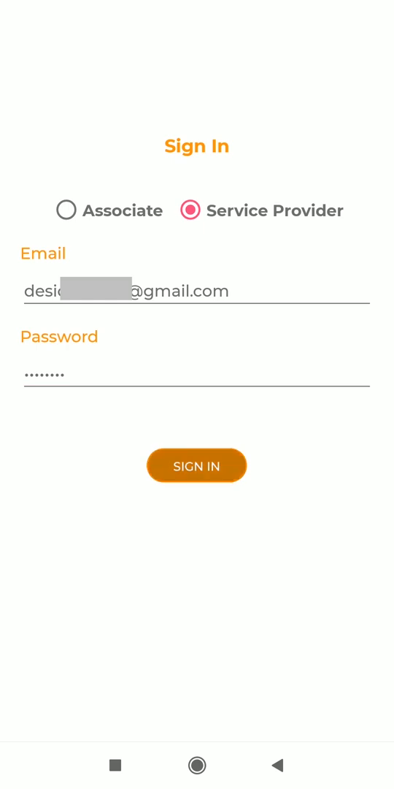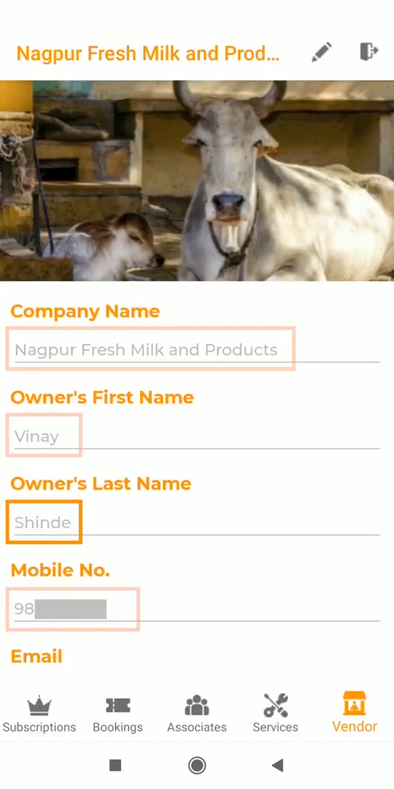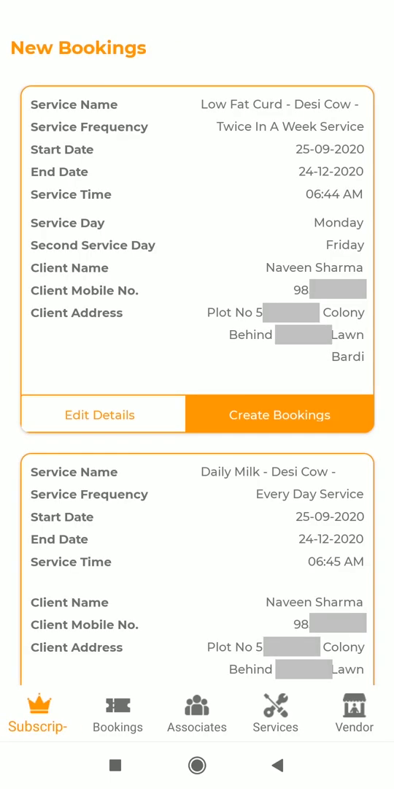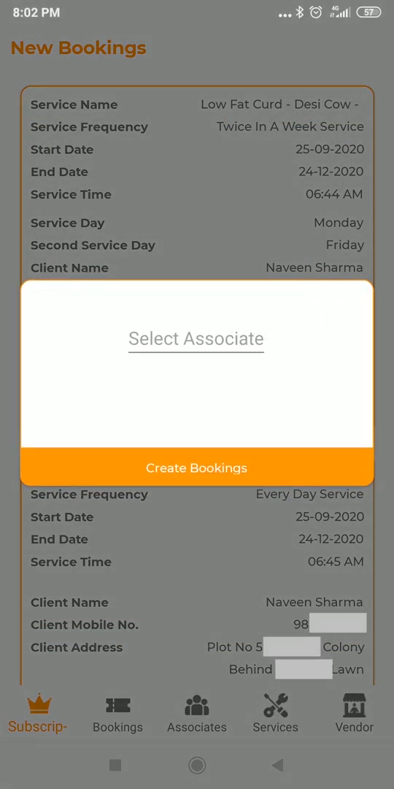After logging into the app using the service provider's login ID, please click on the Subscription tab. On this page, you will see the services subscribed by the smart buyers, which will be accepted by the vendor after modification or as they are, based on the company's capacity.